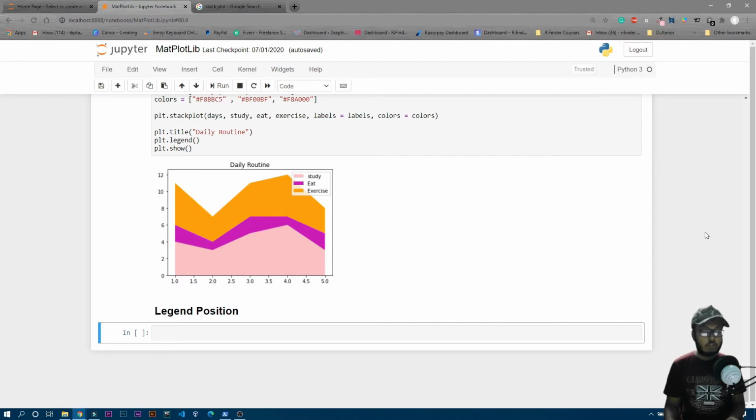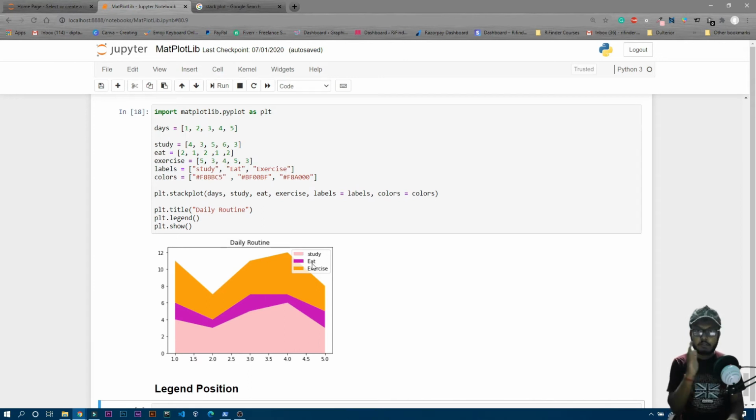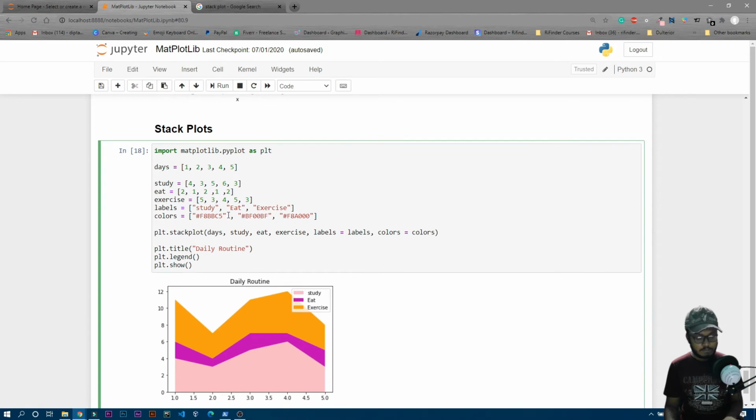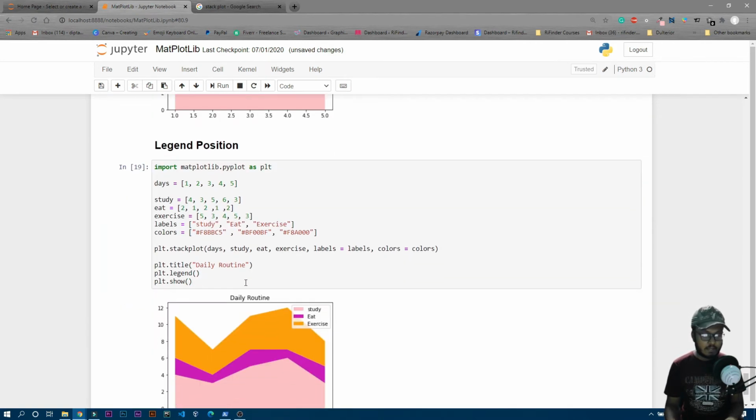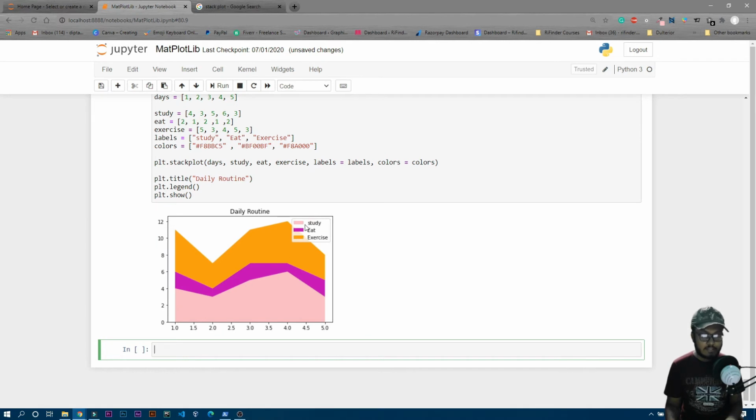So guys, now in this video, let's see how to change the legend positions. For example, by default, it's in the upper right corner, right? So you can clearly see, let's just copy this thing from here and paste it over here. So this will basically make a stack plot, and the legend is at the top right corner, right? Now let's move this legend position to the upper left corner.